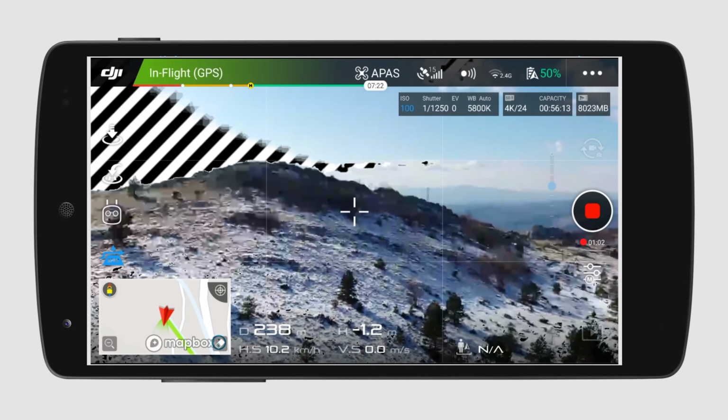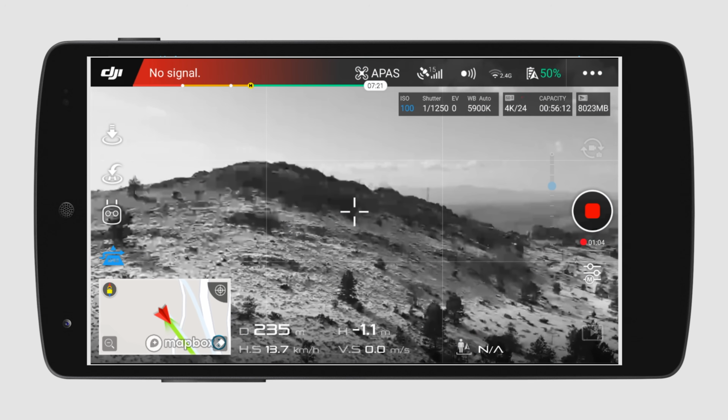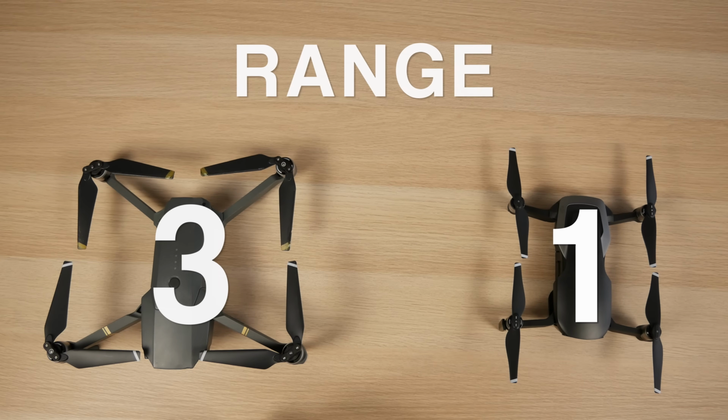Flight distance. I never fly more than 400 or 500 meters away, and I pretty much all the time have my drone in line of sight. But for sure, the Mavic Pro's OcuSync will give you a better range. Don't forget to fold down the legs of your Mavic Air, they are Wi-Fi antennas. If you forget to fold them down, you will lose your signal pretty fast. So, the clear winner is the Mavic Pro.